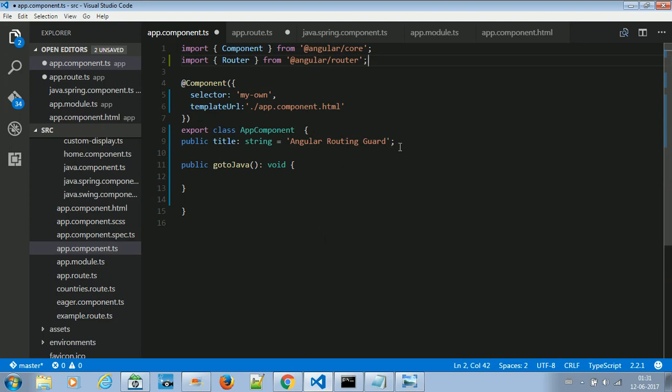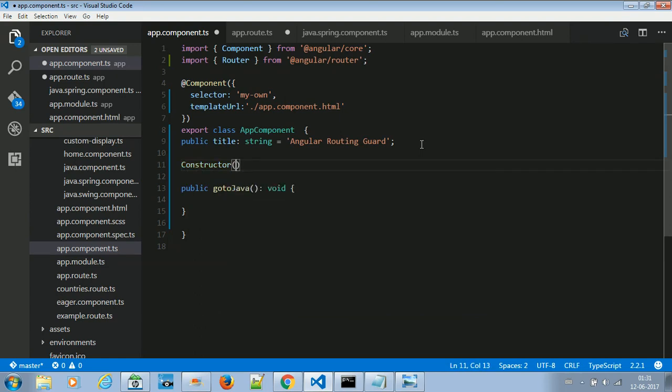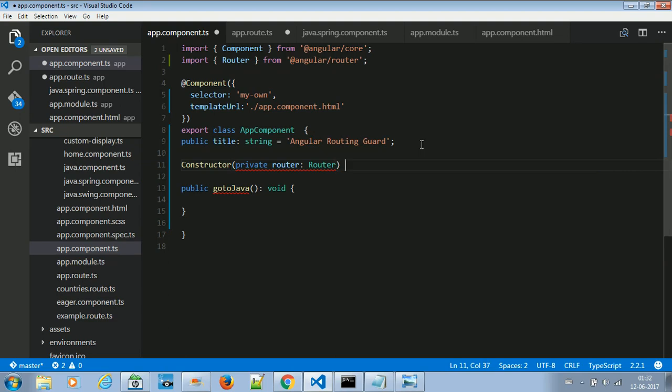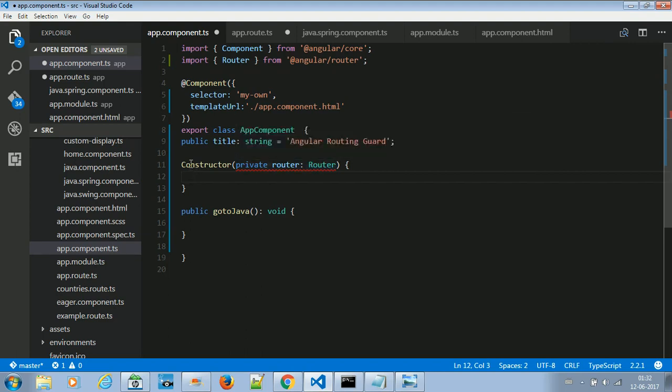Then I have to inject this router dependency in the constructor. So I'll say private router. This is dependency injection. Whatever we want to inject, we can put it inside a constructor argument. So router, okay, it is giving some error. Sorry, I wrote it in capital case, that shouldn't be.